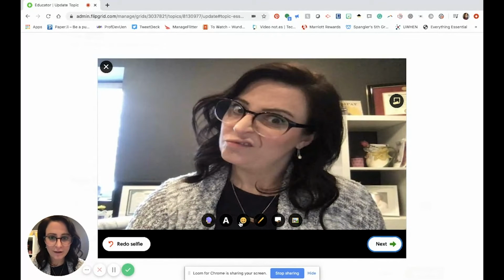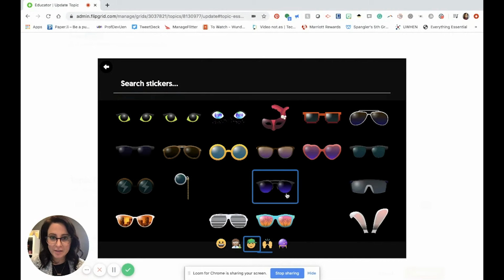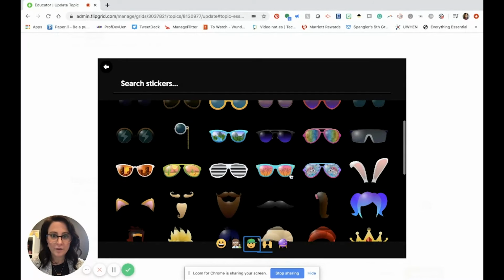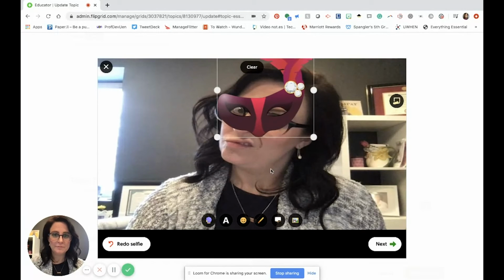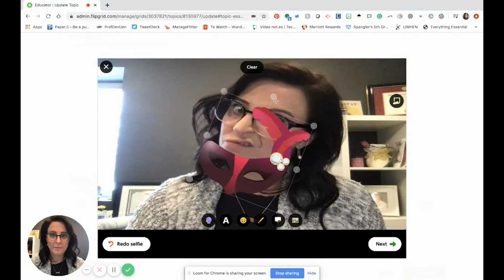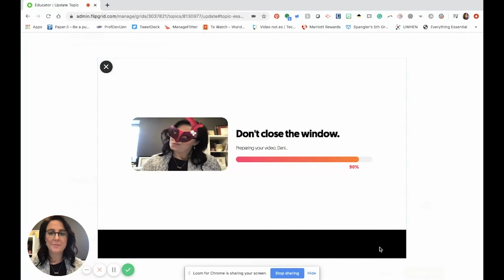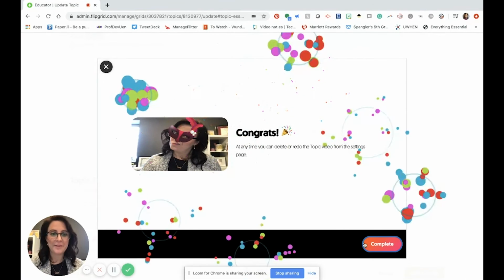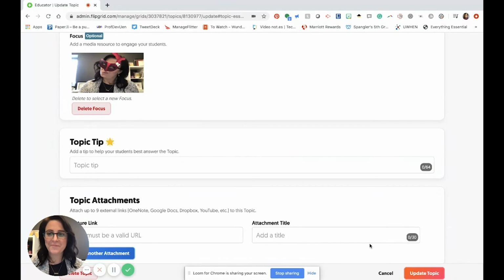Done. Looking lovely as always. You can see there are these fun stickers that you can add. How can I not love that one? Put it right on my face there. Oh yeah, just pure lovely. And now it's preparing my Flipgrid. So that's what my students will see when they sign into this Flipgrid. And sometimes, especially with older students, if you're willing to be a little bit silly, they will too.